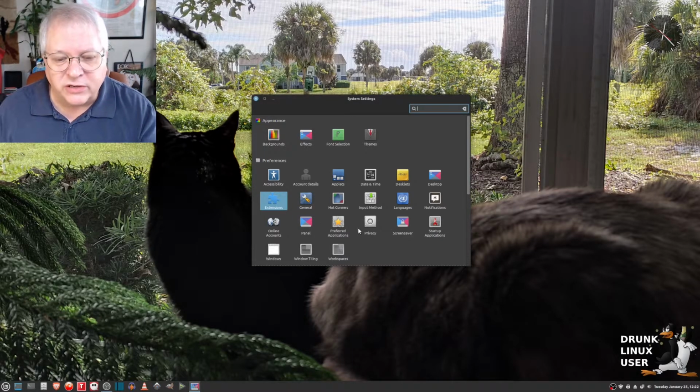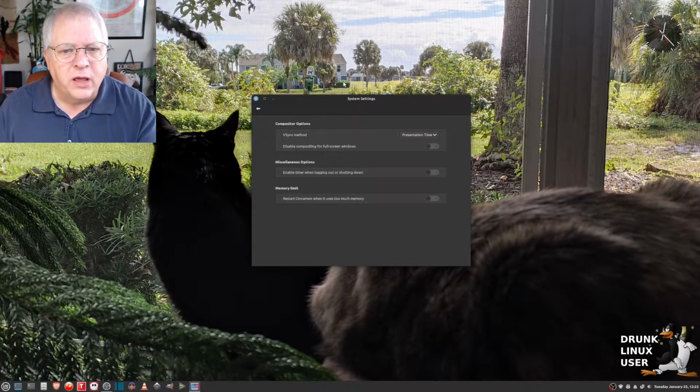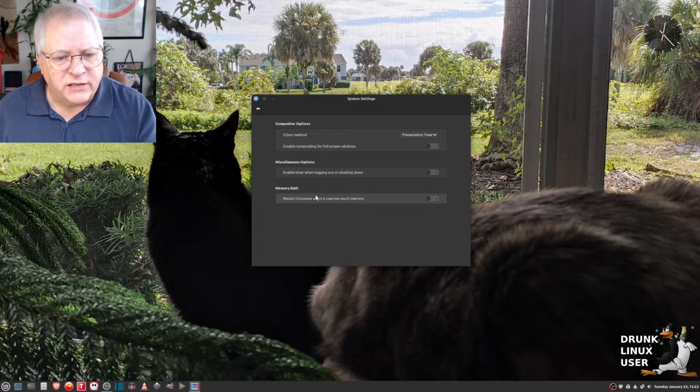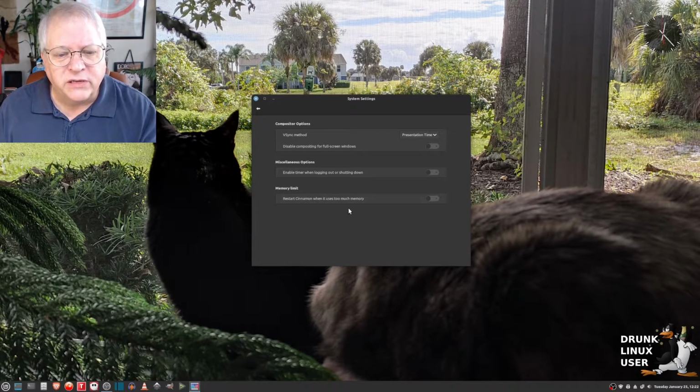So you have extensions that you can use to play with. There is something good under General in the system settings, and that's a memory limit, where you can set Cinnamon.